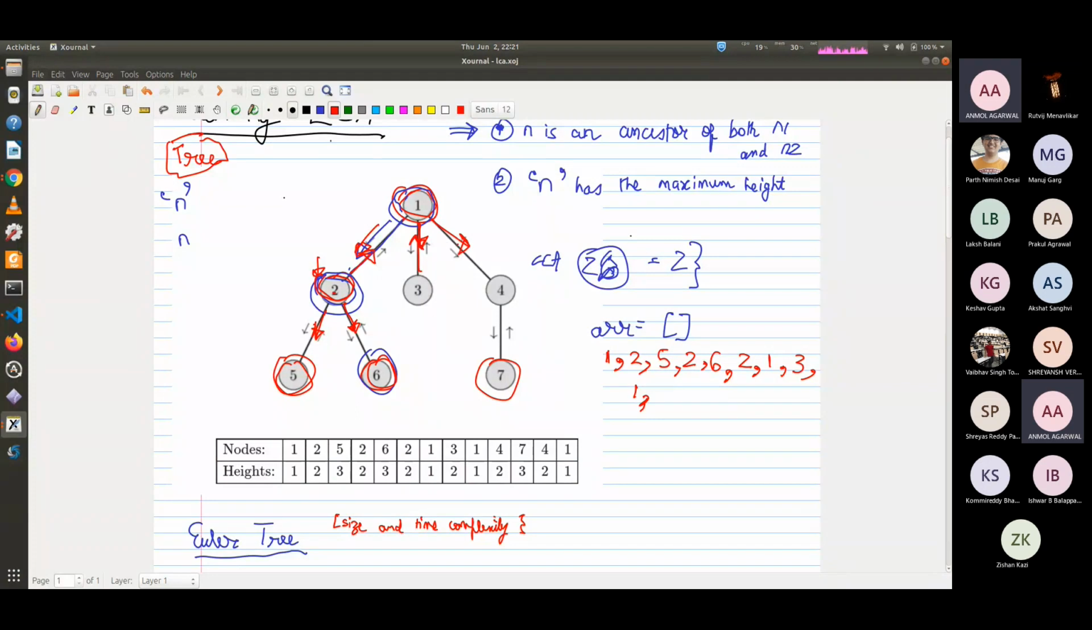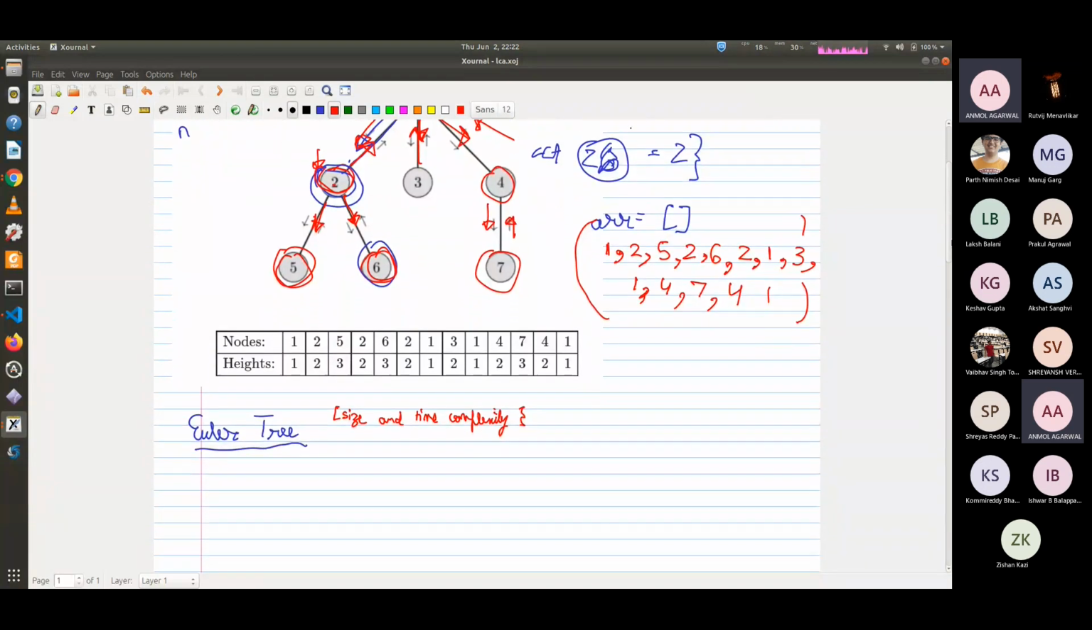We'll move through this particular edge. We'll encounter 4. We'll move through this edge. We'll encounter 7. We'll go back up this edge. We'll encounter 4 again. We'll push that again. We'll go back this edge and we'll push 1, right? So this is basically how a Euler tree is constructed.